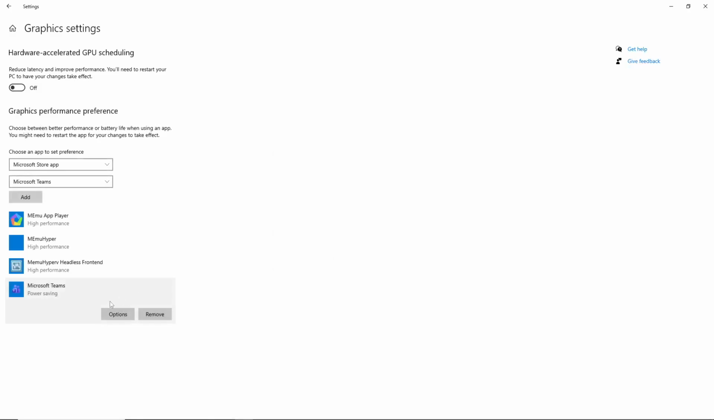For these changes to take effect, you'll need to restart Microsoft Teams. Quit the application completely, making sure it's not still running in the background or system tray, then open Microsoft Teams again. The application will now run with the new graphics settings, effectively disabling GPU hardware acceleration and potentially resolving any performance issues you were experiencing.